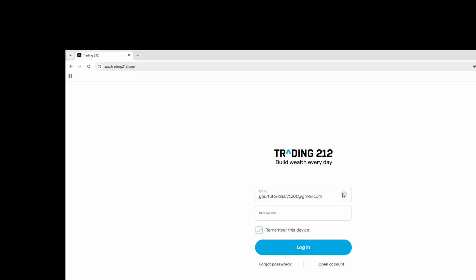In this tutorial, I'll show you how to open up a Trading 212 account. By the end, you'll have created your Trading 212 account, completed verification, signed the required documents, and deposited funds so you can start investing or trading.